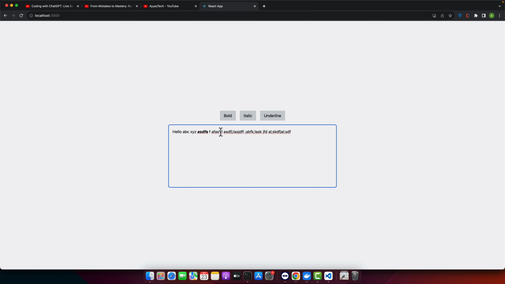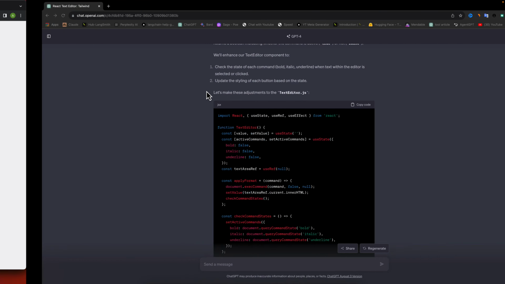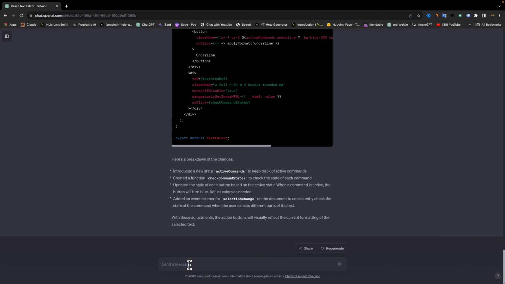So it is working, but I want to improve another thing. So for example, I made this one bold. It has become bold, but the cursor has gone to the first position. That is not the right thing, I guess. So for example, right now I have selected this text, and if I make it bold, then cursor goes to the start. That should be improved. So let's ask ChatGPT to do that.